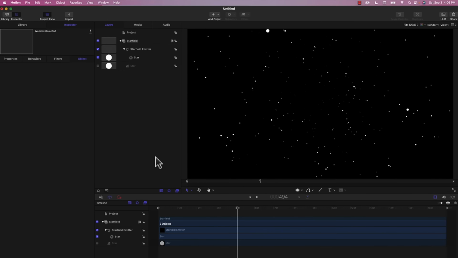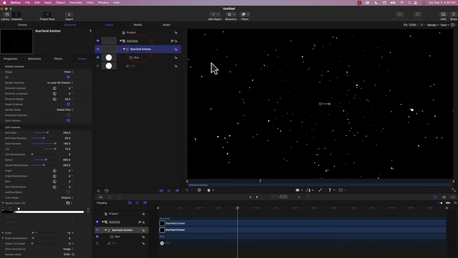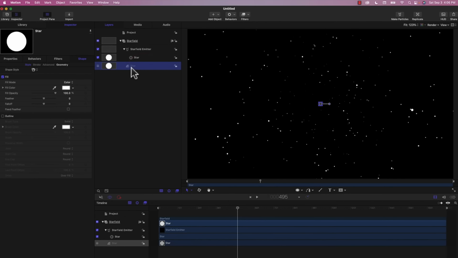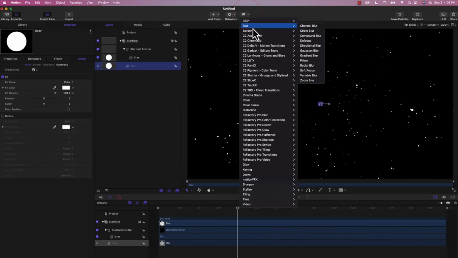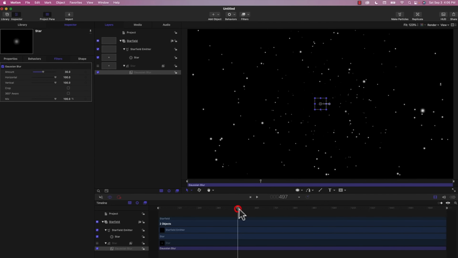So I think the next thing we want to do is the stars are pretty solid. They're perfect circles. We need to add like a blur to them. If we select that star circle that we created initially, and we go to filters and go to blur and go to Gaussian blur, which is a standard blur, and maybe put that to, I don't know, 30. See how that looks?